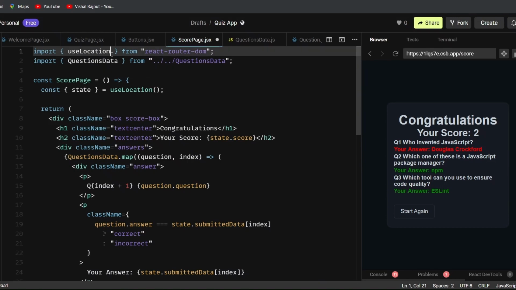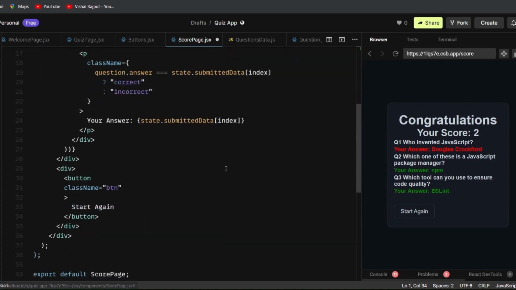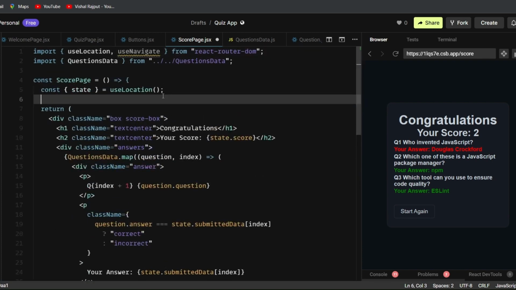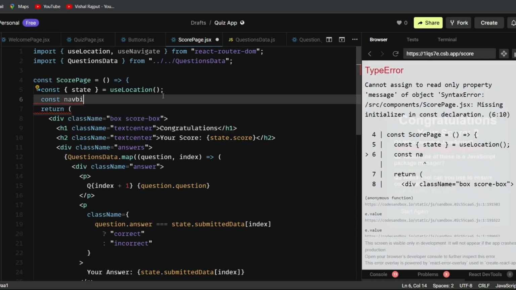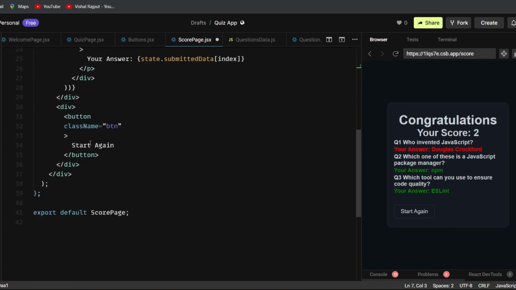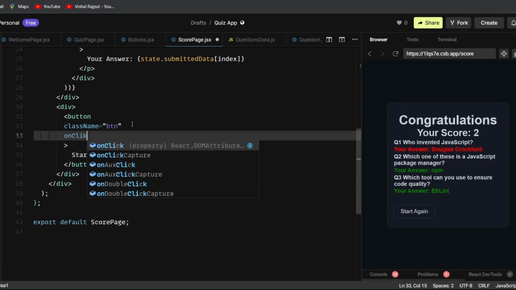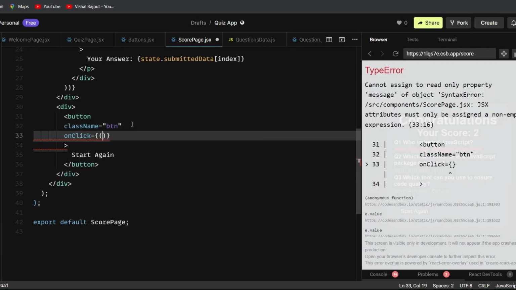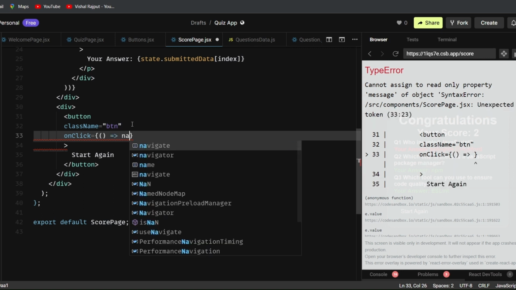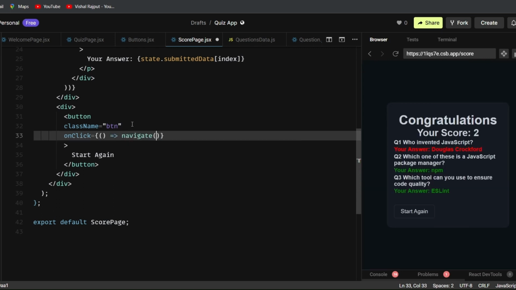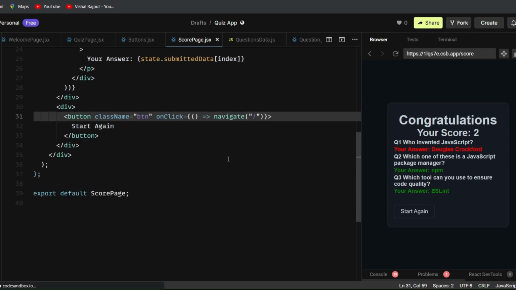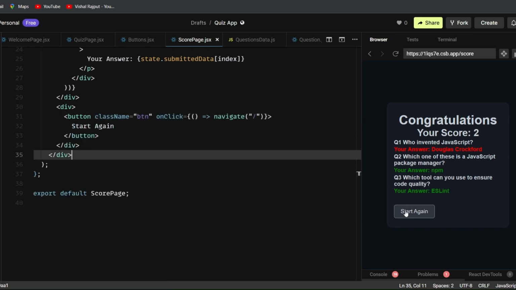And you just have to use navigate, and once you do that, you have to call the navigate, and once you call the navigate, it will return the navigate function. Not use location, use navigate. Okay, and now you have to call this use navigate on click. So on click, just call this navigate function. Okay, and here I will say goes to start. Just save it. So now let's see if I say start again.